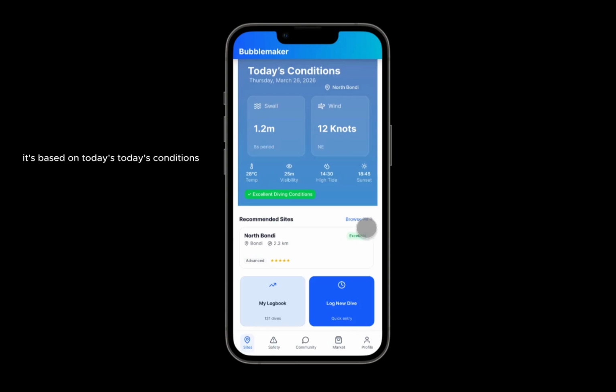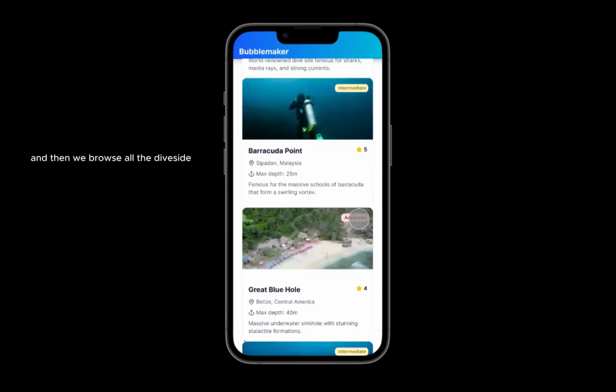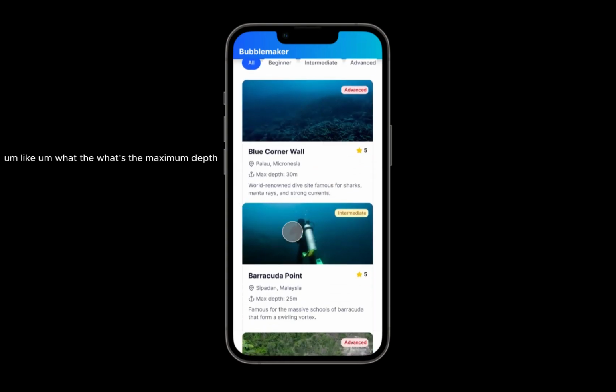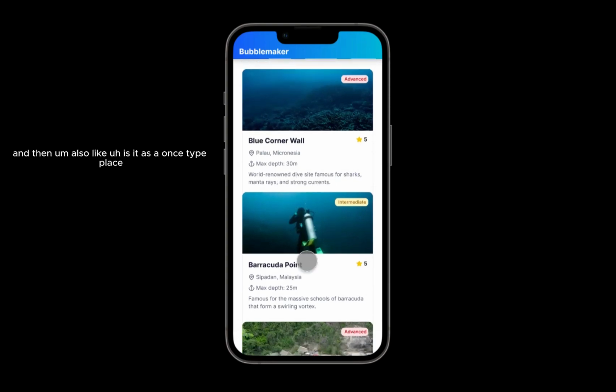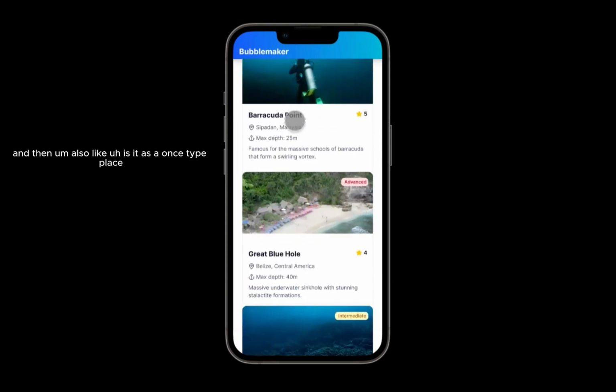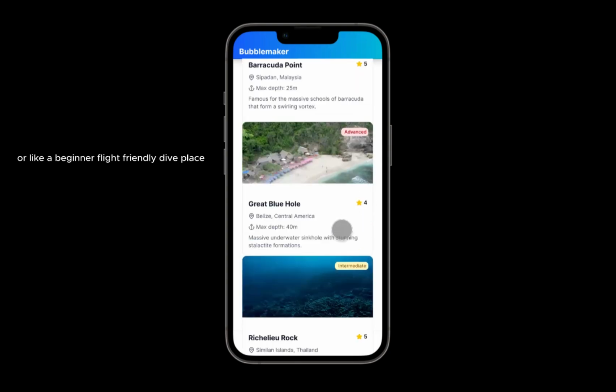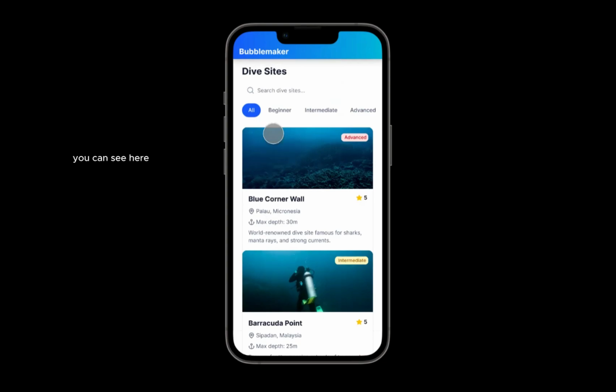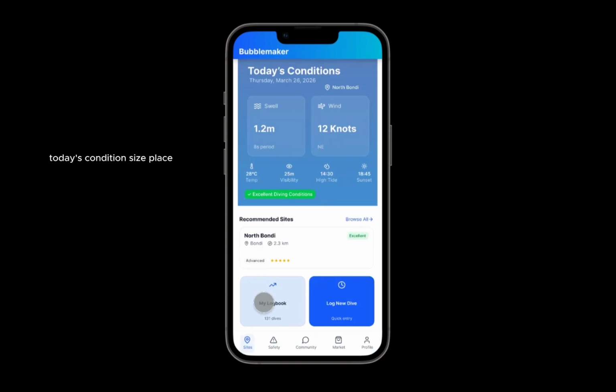And also, here you can see the recommended dive sites. It's based on today's conditions, and then we can browse all the dive sites, and they give you an introduction, the maximum depth, and whether it's an advanced dive place or a beginner-friendly dive place. They also tell you what this dive site is famous for, what marine animals you can see here, and you've got beginner dive sites, and you can search the dive sites too. And we need to go back for this today's conditions page.